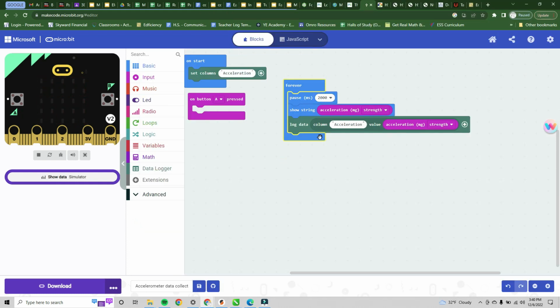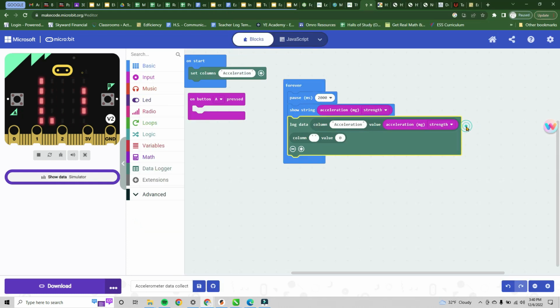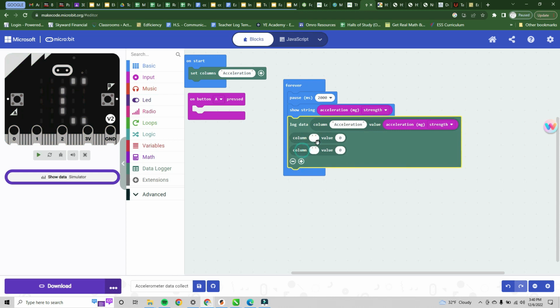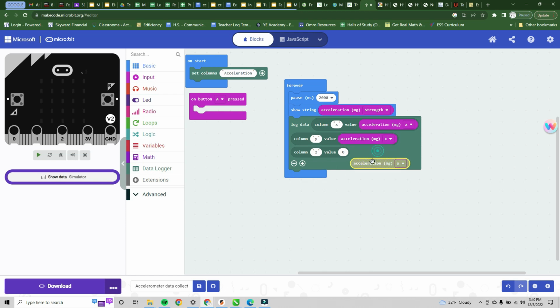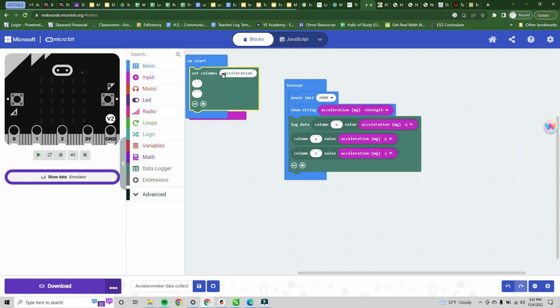Okay, so then this is going to show you how to do multiple data points of different values. In this case, I'm just going to measure the X, Y, and Z in the accelerometer. But you could literally log data from every sensor on the microbit all at once. I'm just making sure I add those extra columns in for the data gathering.